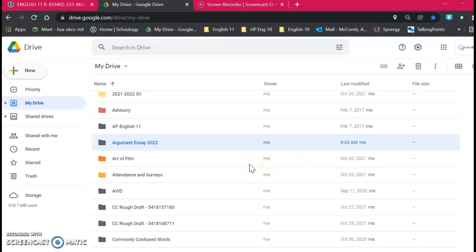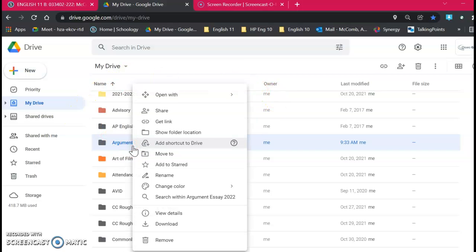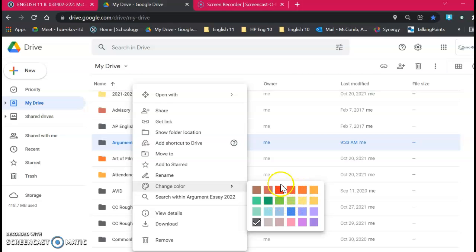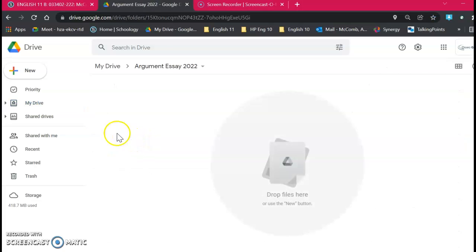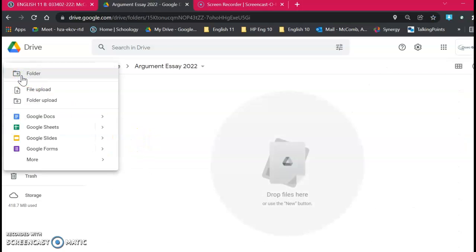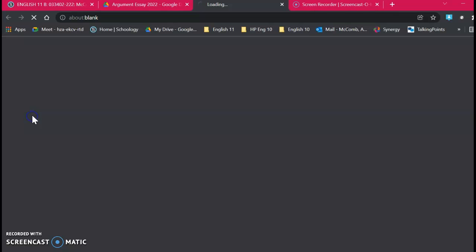So that automatically creates for me a folder. Now, I like to make my folders different colors, something that would catch my eye. So I'm just going to click, just give this a different color so it's red. Okay, and then I'm going to open it up, and inside I am going to create a new Google Doc.